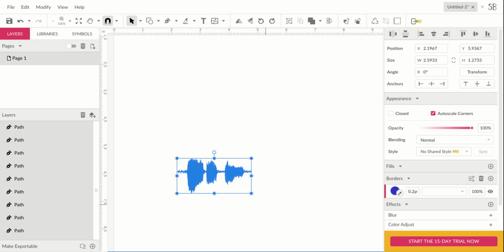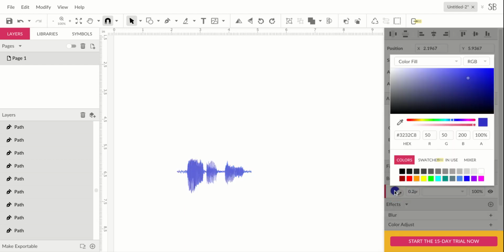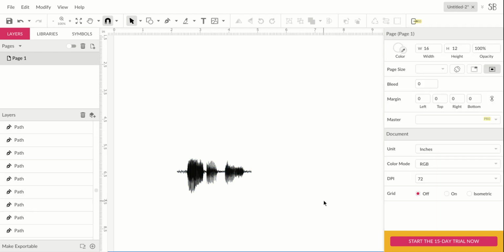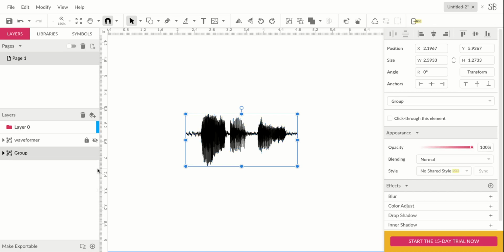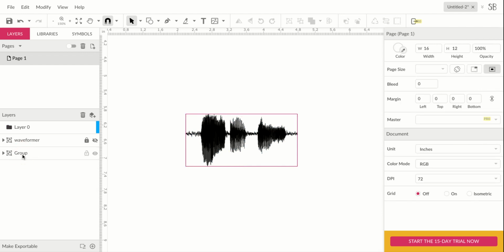Now with the rest of my audio, I see that it has a border that's blue, and I'm going to change that blue to black so it can be engraved. With these selected, I'm going to group them now back together. And I'm going to rename this group Audacity. And I will lock it.